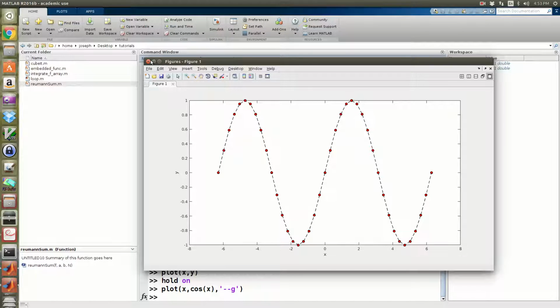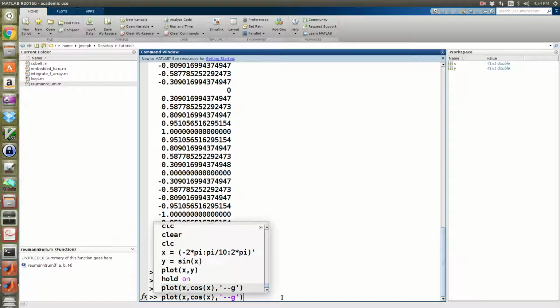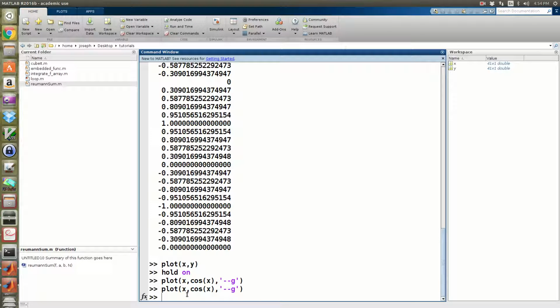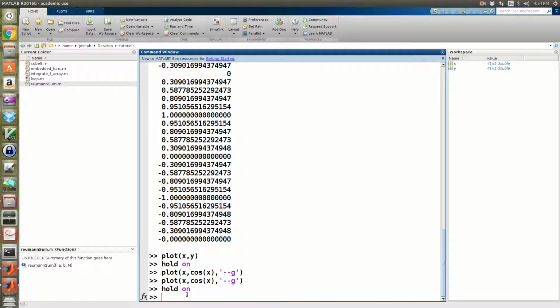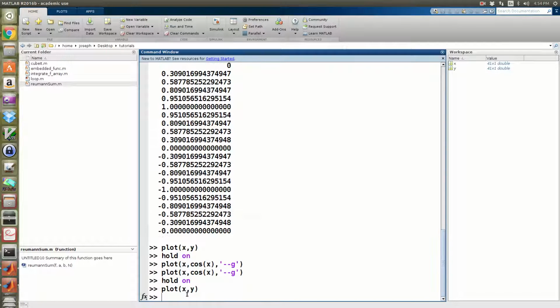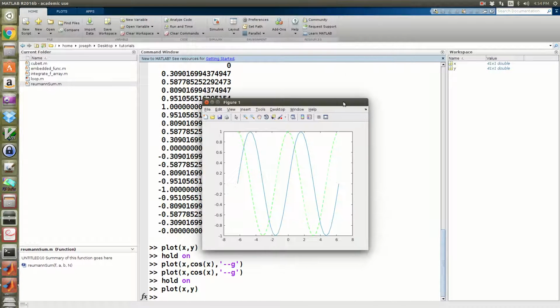Hold on. Let's close this. So let's just plot this. Okay. Now let's type hold on and do plot XY. See if that works for us. There we go. Now it's doing what I thought it was supposed to be doing. Now we can see cosine and sine plotted together on the same graph. We can even add in a little legend.